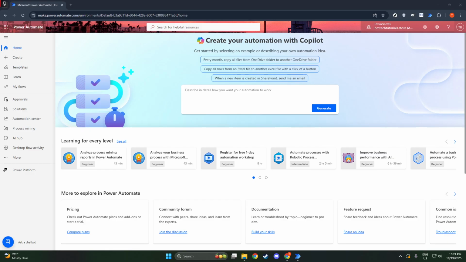First, we're going to create a scheduled flow in Power Automate. Start by heading over to Power Automate. Once you're there, look for the option to create a new workflow. Choose Create and then Scheduled Cloud Flow. This is what will allow us to automate the sending of emails.